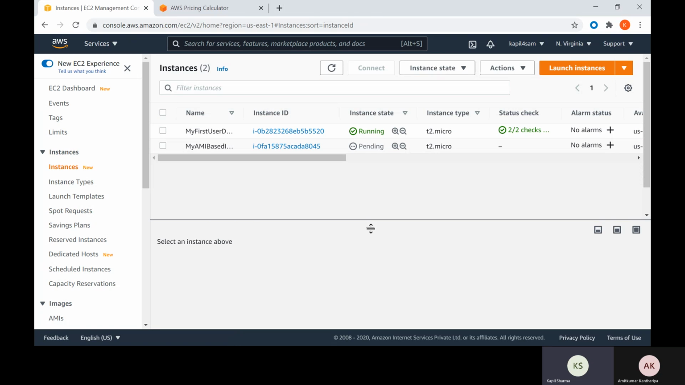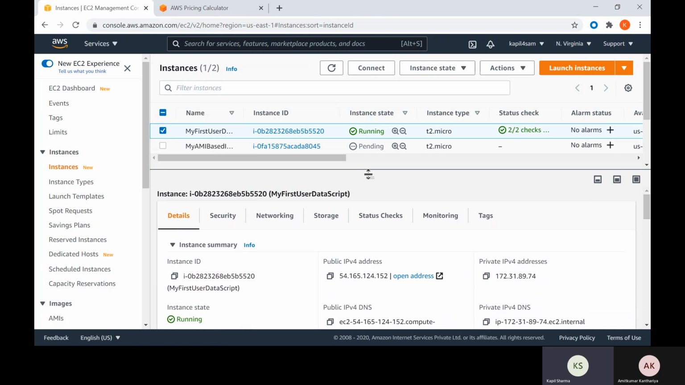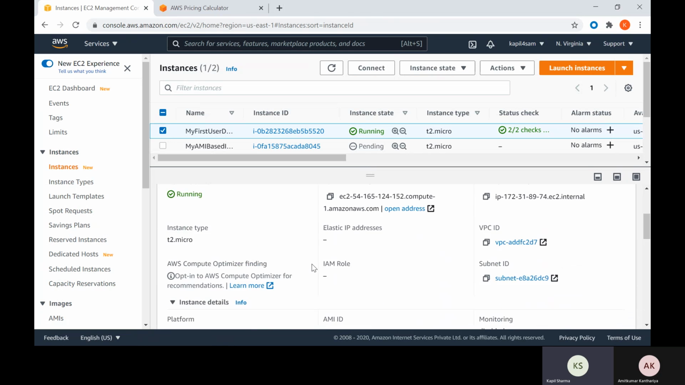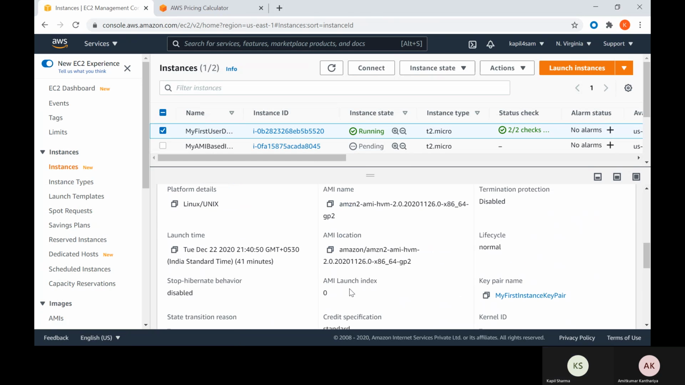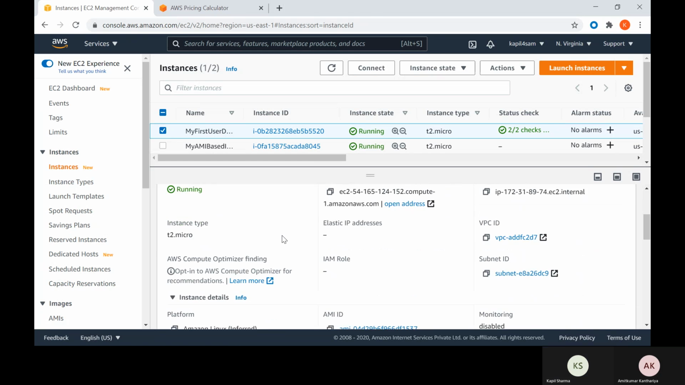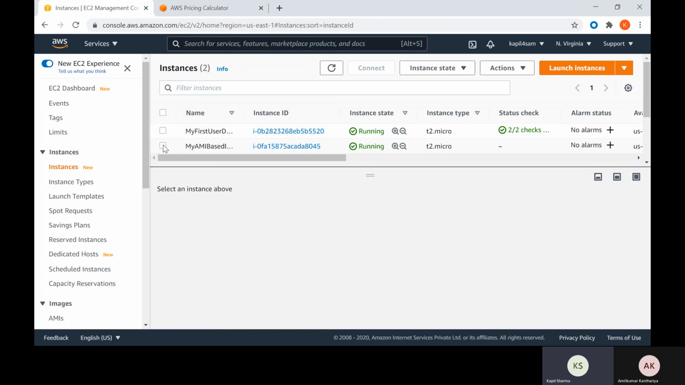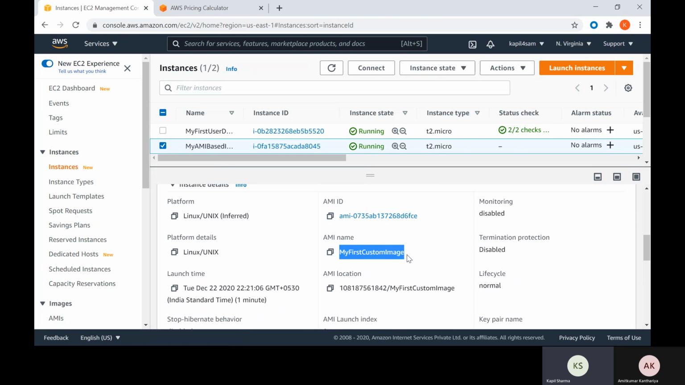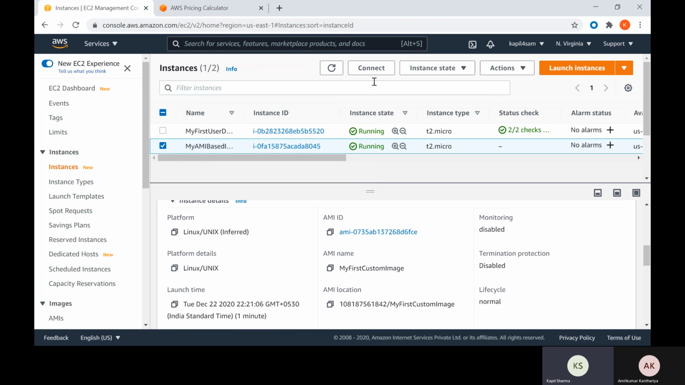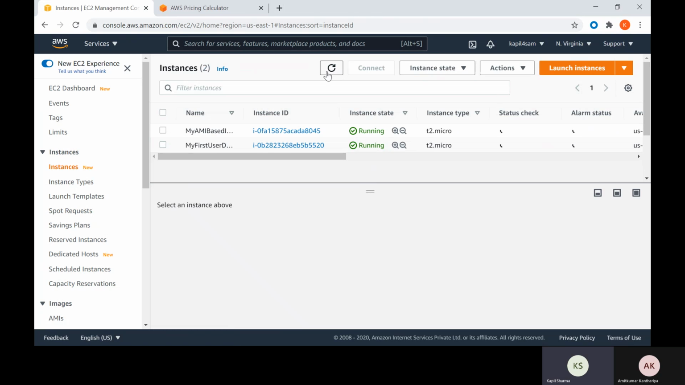And here is one difference which you will see. In the details of the instance we have created, you can see which image we used to create this instance. Here you can find Amazon AMI, and the AMI name, which is the custom image we have created, and the AMI ID is this. So within some time this server will be ready and up and running.